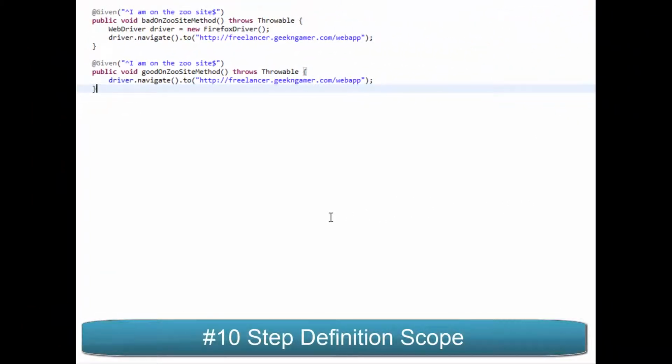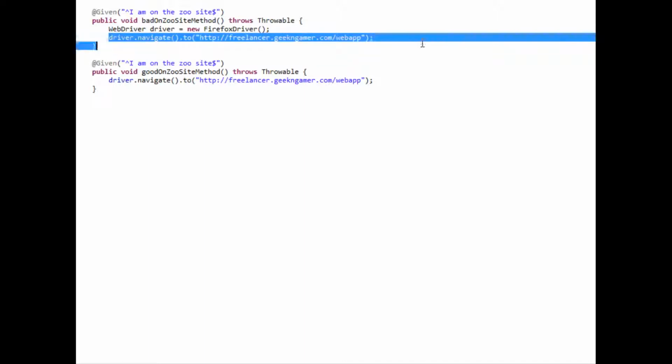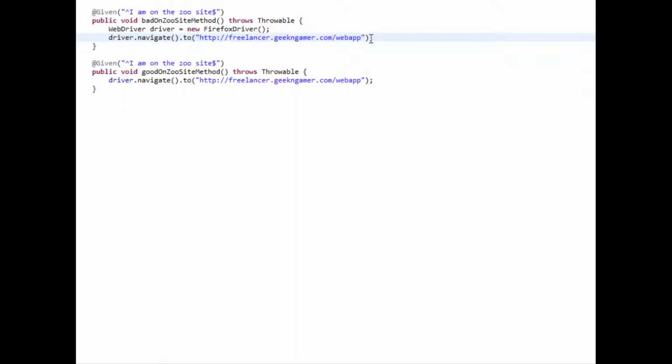Number 10. Write step definitions with defined scope. Well, what does scope inside a step definition mean? Well, when you write the logic of a step definition, try to write the logic which is relevant to your step, and anything that is not relevant to your step, try to do it outside somewhere else.